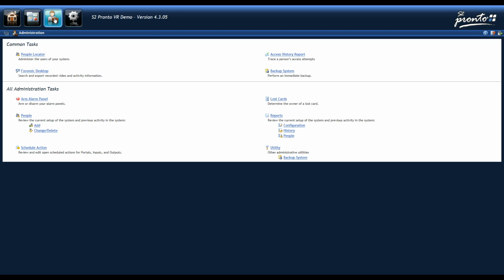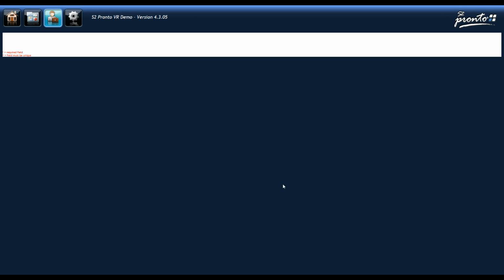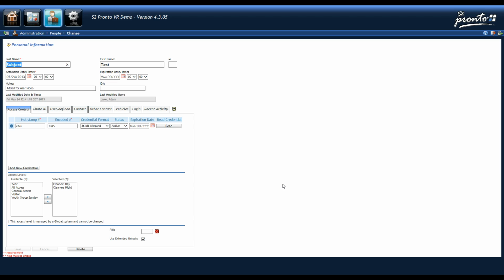We can go back to our Administration tab, and if we wanted to now search and confirm that that person's in there, we'll search for people. We'll search for the last name subject, and we'll hit search. In this case, we only have one person with the last name subject, so it took us immediately to that credential. If we had multiple people, it would present us with a list and allow us to choose from that list of all the people with the last name subject that existed in the system. So we could confirm that that person's here.